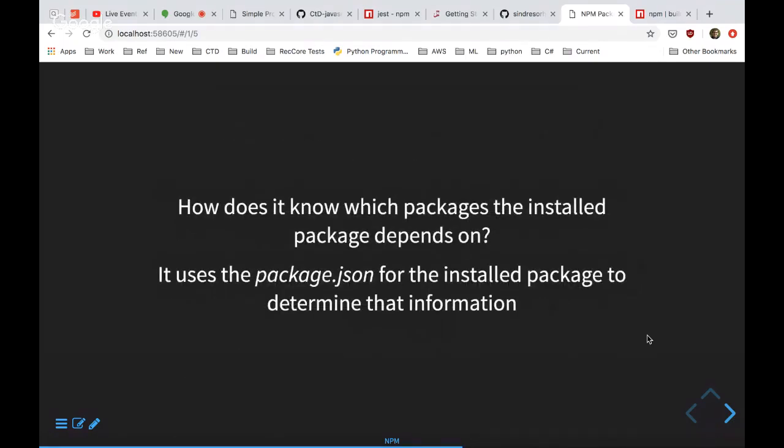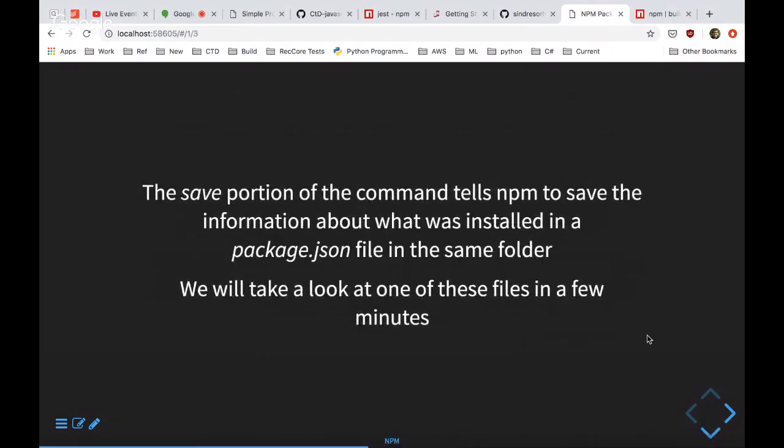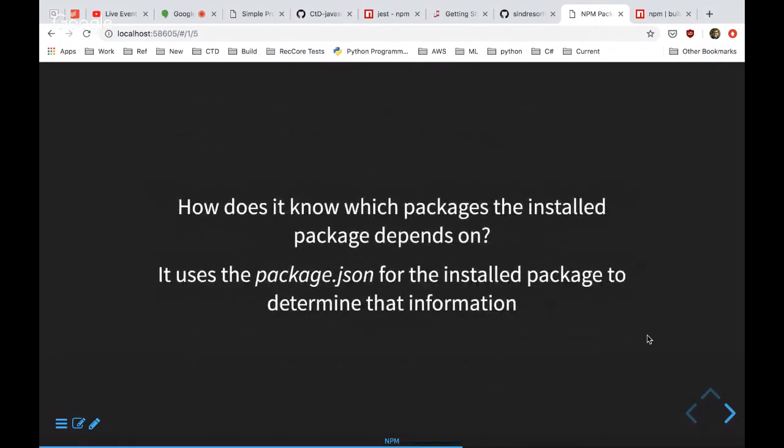So the interesting thing is, how does it know which packages the package you're installing depends on? I said it installs all of its dependencies. Well, it uses the package.json, which we'll go rewind a second. That's the information about what packages you installed for your stuff. Each package that you install usually has its own package.json. In fact, it has to if it's in the NPM registry, because that's how it tells it what its name is. And so it uses the package.json for the installed package to determine what else it needs to install.